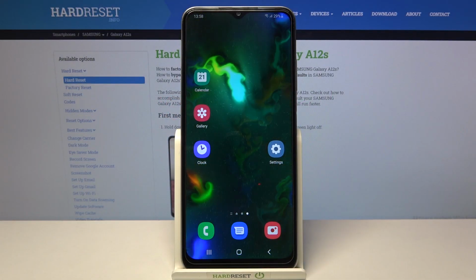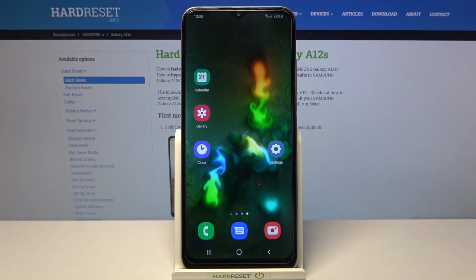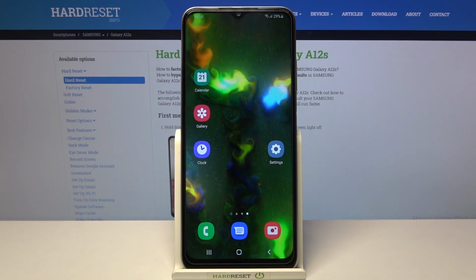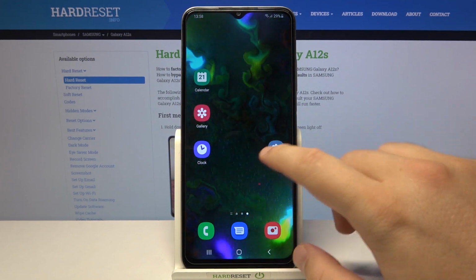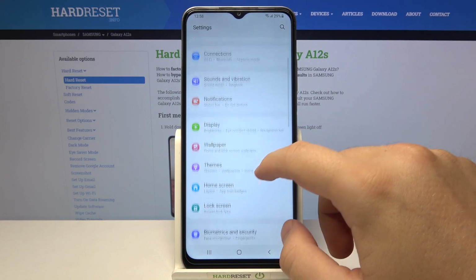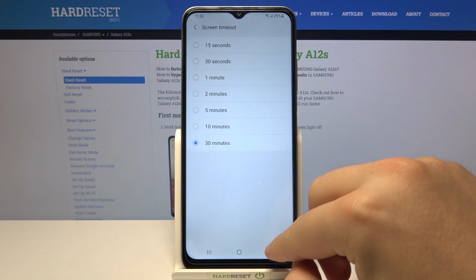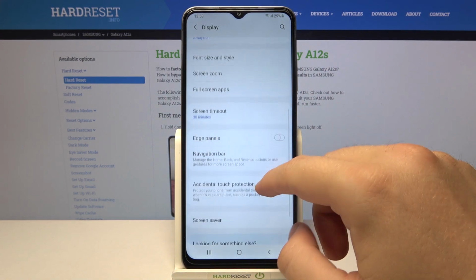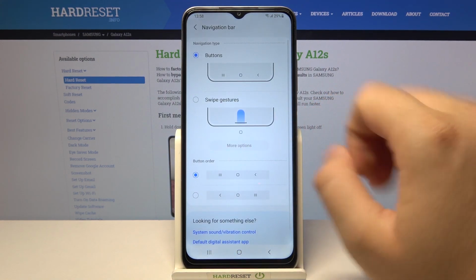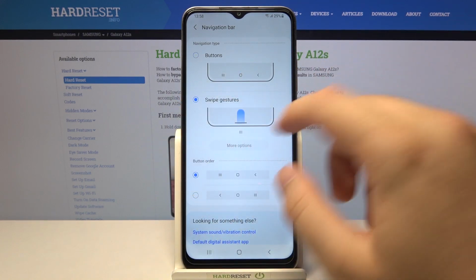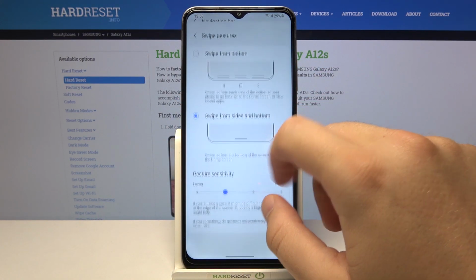Welcome! In front of me I have Samsung Galaxy A12s, and today I will show you how you can change gestures sensitivity. So first go for the settings, select the display, then scroll down until you find navigation bar, go for the swipe gestures and then click for the more options.